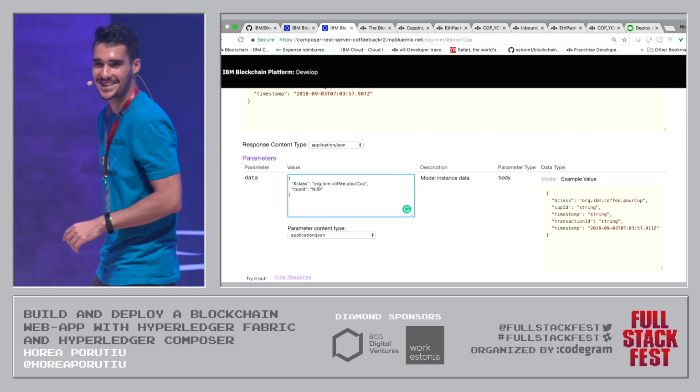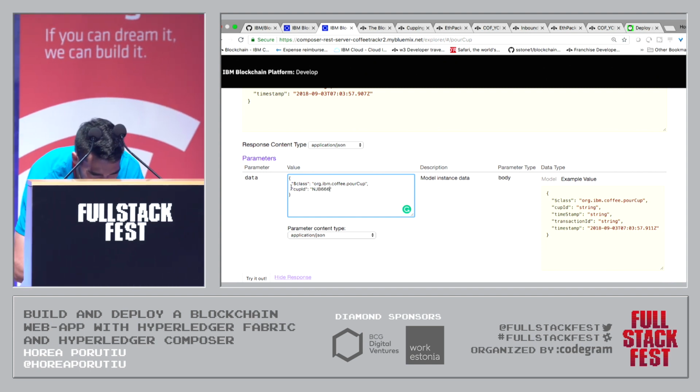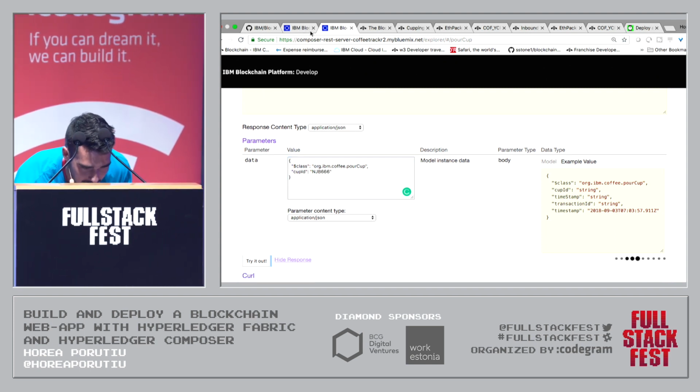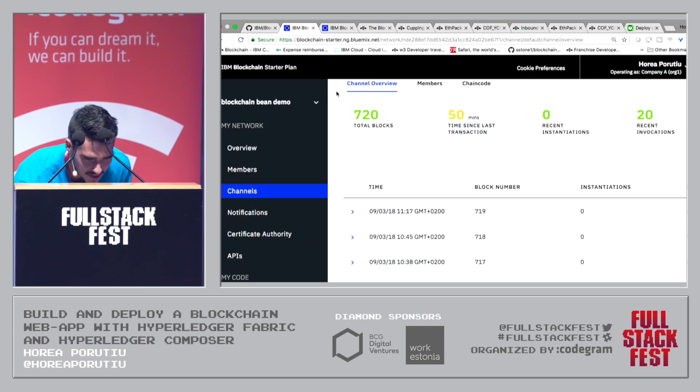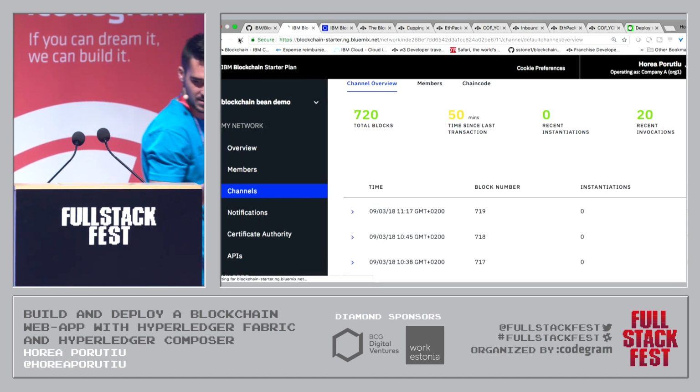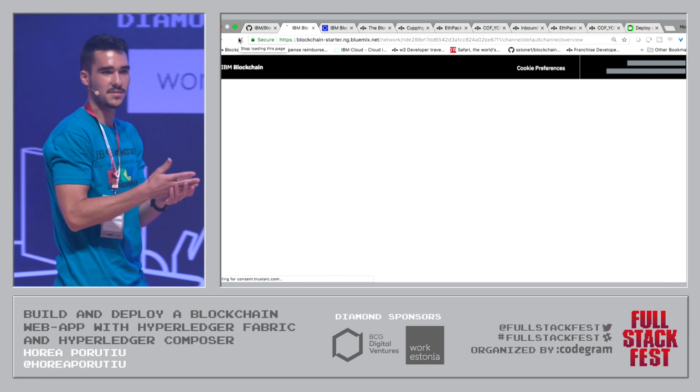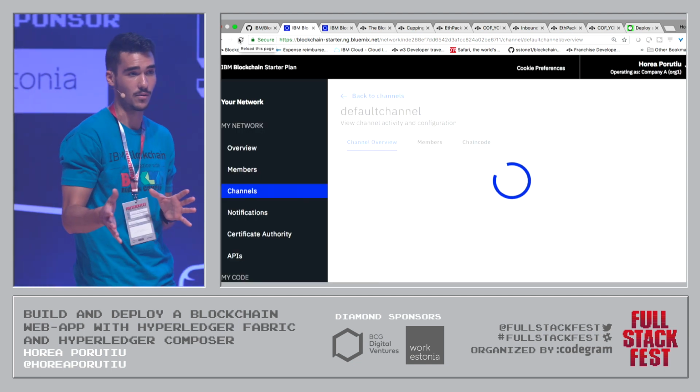What? 66? OK, I'll try that. Maybe not the best thing to do, but I'll put that in. So we should see this new block being added. So it should be 721. We should see that 666 ID in the blockchain now.